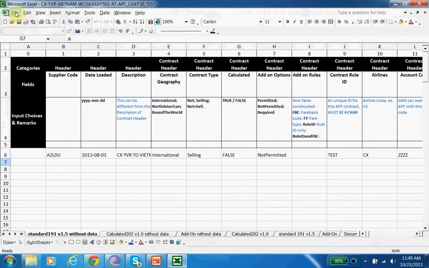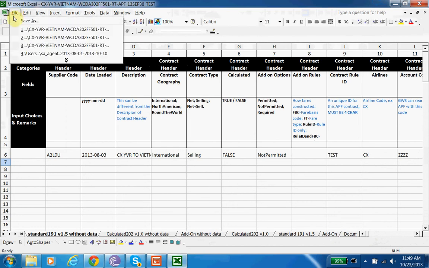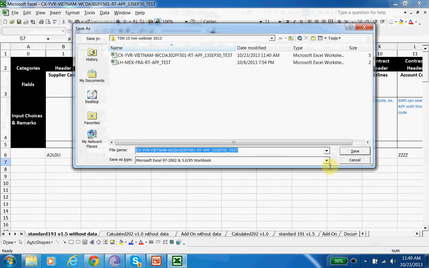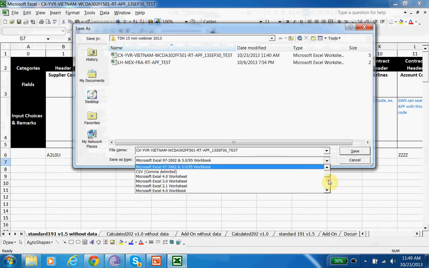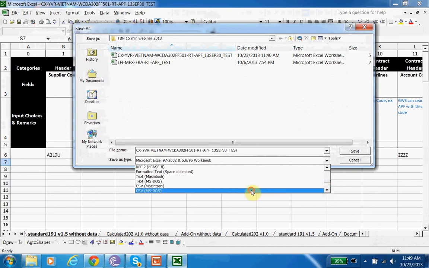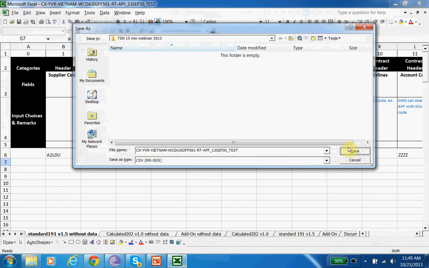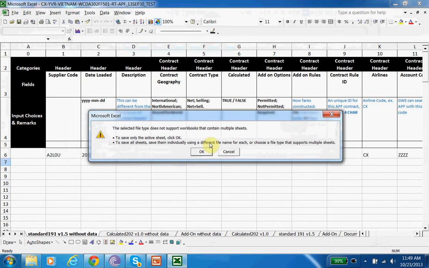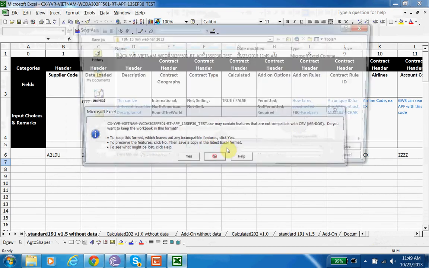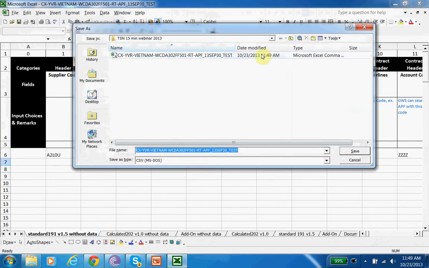How do we do that? We go to File and save this file as a CSV file. CSV file is available in Excel spreadsheet, and CSV stands for comma delimited file. As we've saved it, we are ready to upload the file. As we can see, Microsoft Excel comma separated values file is what we have just saved.